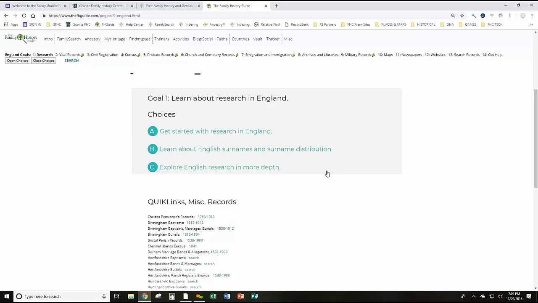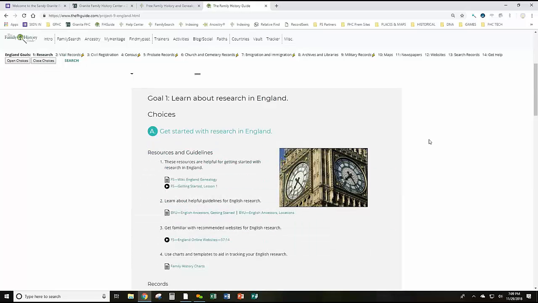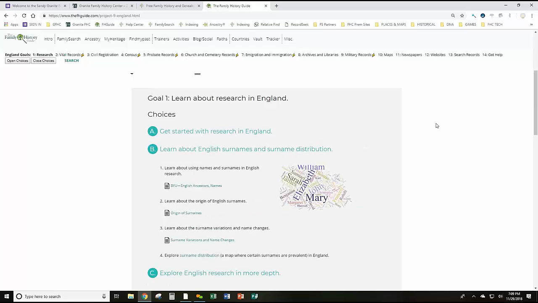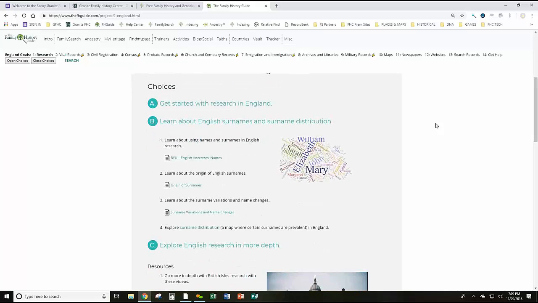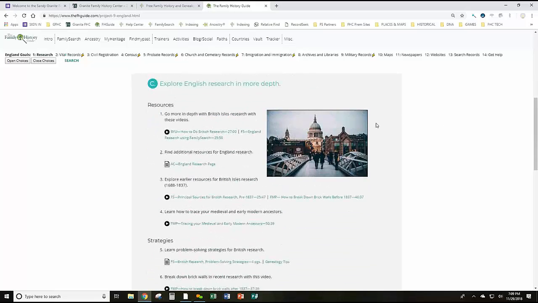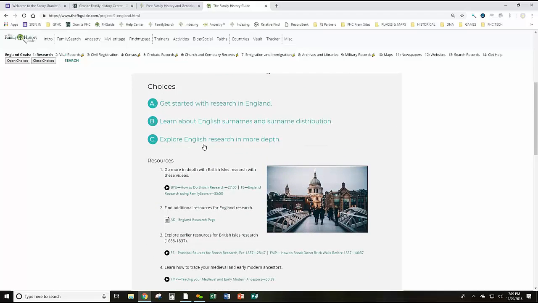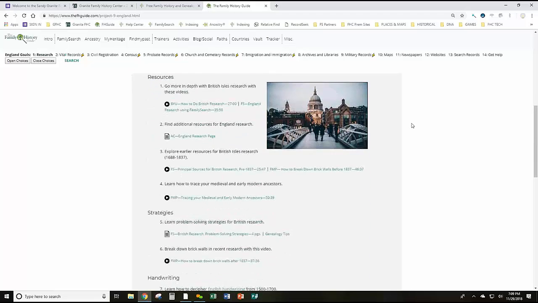And these open and closed choice buttons are available in whatever goal that you're in. And then all I have to do is click open choices, and I can see them back again. Conversely, you can click just the title. So if I click Get Started with Research in England, see what happened? All the text for that choice only disappeared, and now I have the other choices.